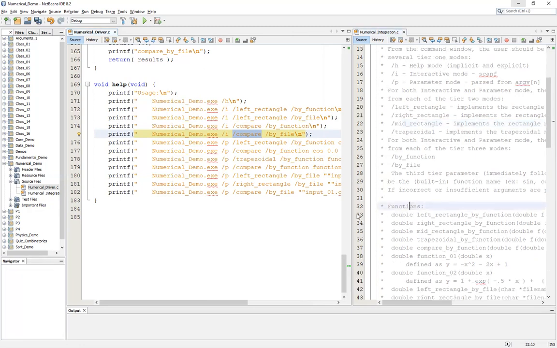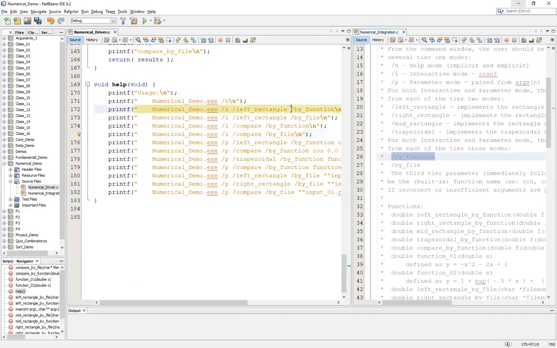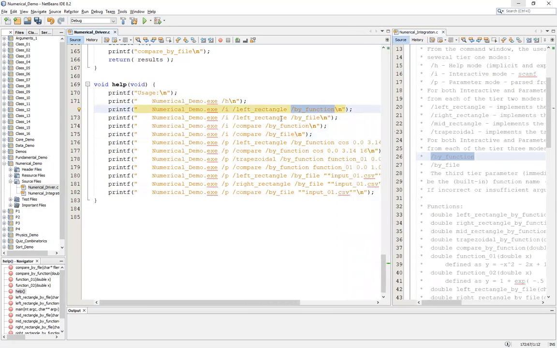The third tier switch is going to indicate whether we're going to do this by function or by file. And you'll notice that that switch immediately follows the type or method for the numerical integration that we're going to use here.